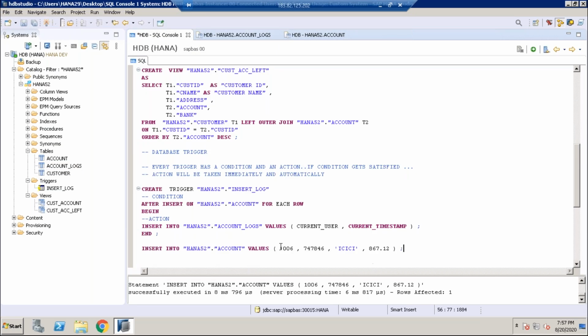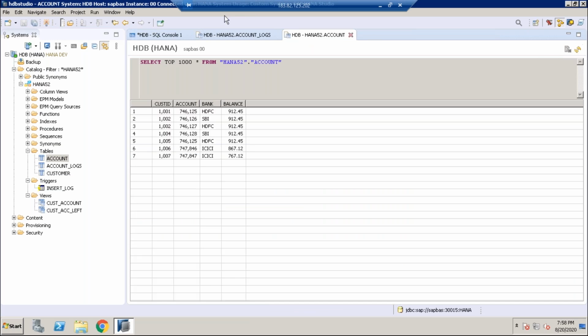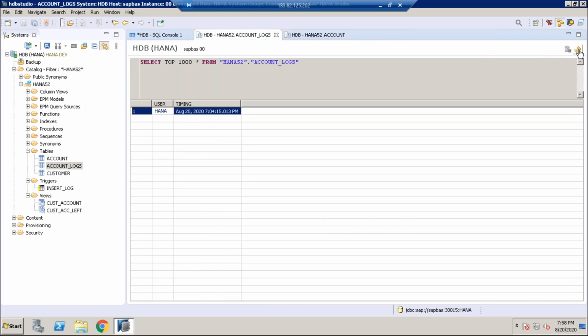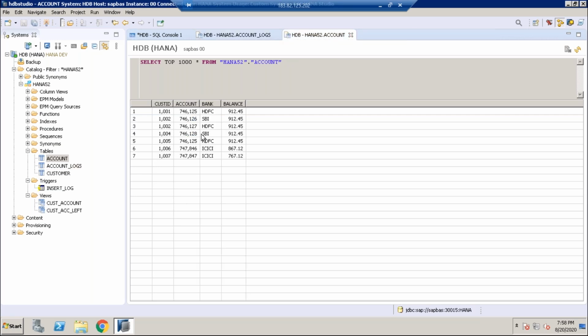Now again I'll do one more thing. Let's make another insert. I'm trying to insert another record. Now let's go to the account table. So another record was inserted, and now it will maintain a log here. The same user, but 7 hours 4 minutes here, 7 hours 5 minutes here. You can see the entire logs will be maintained in the log table. Okay, so I do one thing.